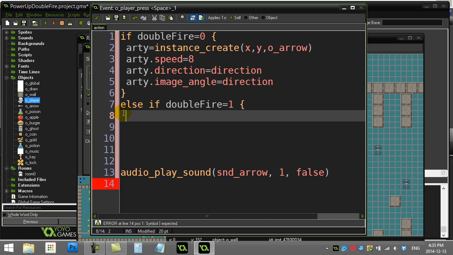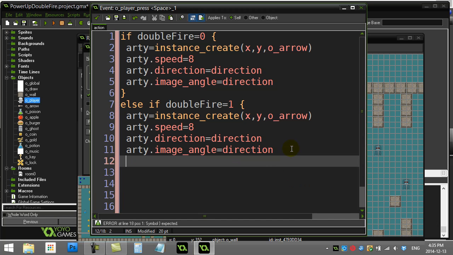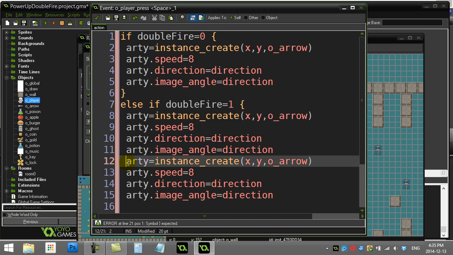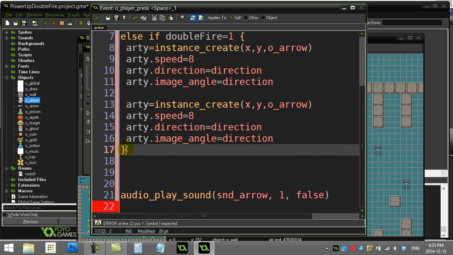Let's just copy paste. There's 1. There's 2. I'll put a little space bar there just so you know that's a 2. And let's end that else if statement down here, right? So both those arrows are being made. Now the thing is they're both going the same speed, same direction. Okay, not good. And they're coming from the same XY position.